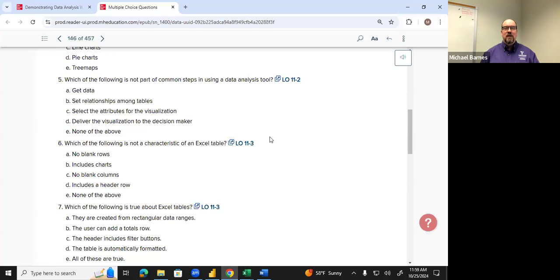Do we need to set the relationships among tables? Well, yes, even though Power BI does that for us and does a really good job, we still have to make sure the relationships are correct. So we have to make sure that's set up for a visualization. Select the attributes for the visualization. Yeah, because remember, we look at the tables themselves and see what attributes are within the tables and decide which of these attributes we're going to use for a visualization. In our example from Monday, we pulled in the states, the flower types, and the amounts sold, so the total amounts. Those are examples of what we'd be looking at.